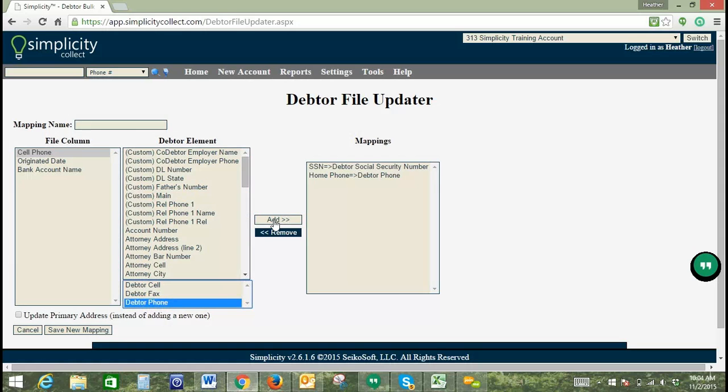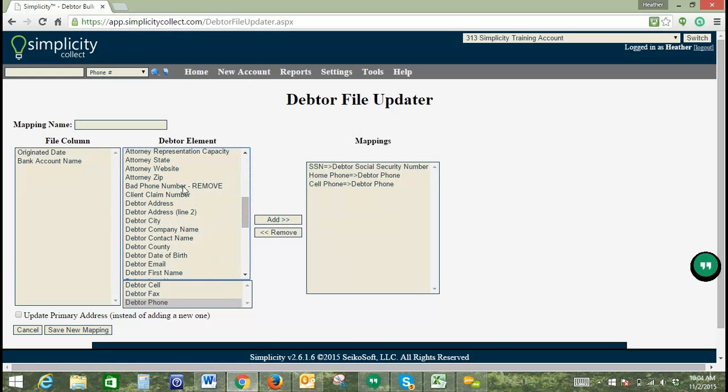Okay. Doing it this way will add phone numbers to the account. It will not replace any of the phone numbers that are currently on the account. In the Debtor File Updater, there is the option, however, to remove bad phone numbers. If you have a bad phone number on the account and you want to remove it, and you have a list of maybe bad phone numbers that you've exported from the account exporter, you can use this Debtor File Updater. If I were to map one of these phone numbers to bad phone number remove, it would remove whatever phone number is in that column in my spreadsheet.